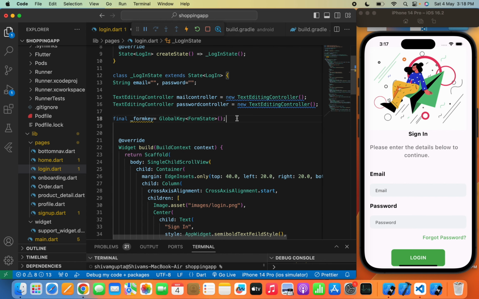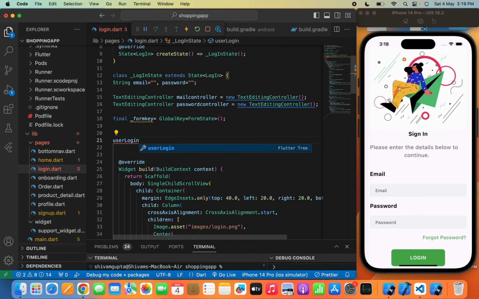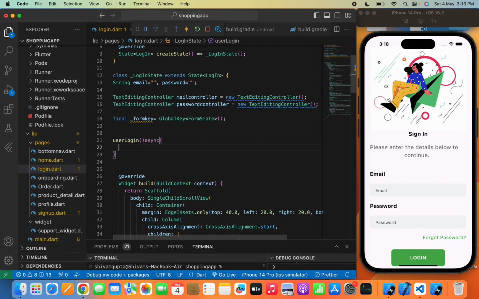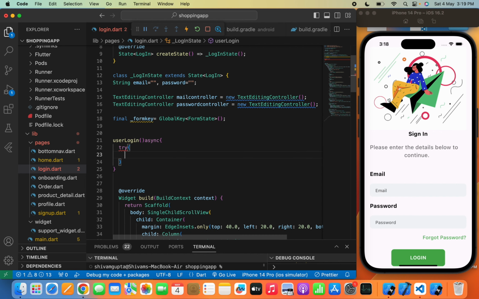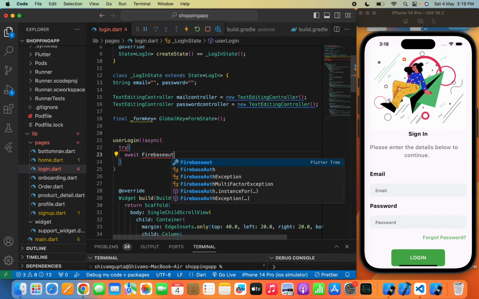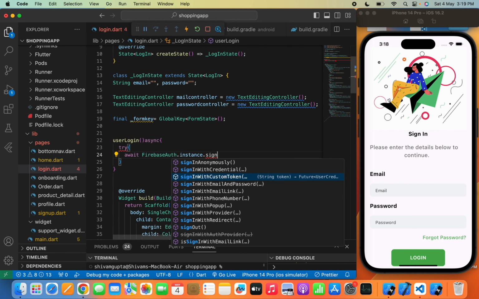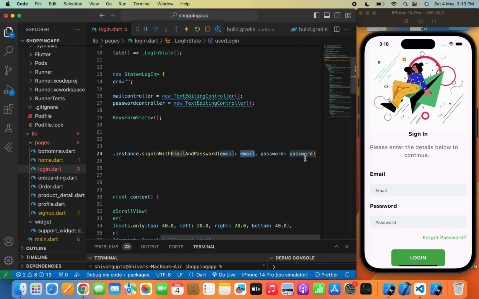Now here I'm going to write a function named user login, that will be called when the user taps the login button, and I will write async and will again use a try catch, and through the catch we can catch the error. You already know the use of catch from the last part. So I will write firebase auth dot instance dot sign in with email and password, and here we need to pass the email and the password.